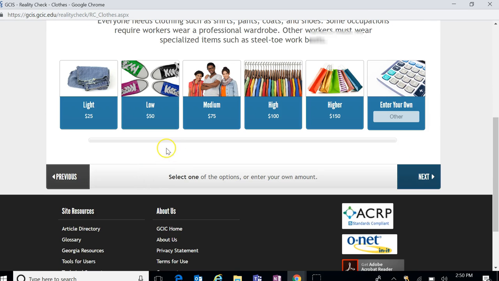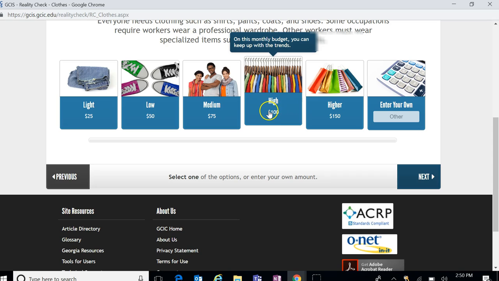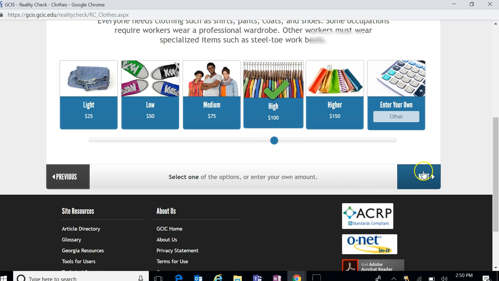Okay, how much clothing? Now this is where I could save some money, but let's say I really like some clothing and I want to make sure I have the newest thing. So then I'm going to choose high, $100 a month. But I could save some money there.